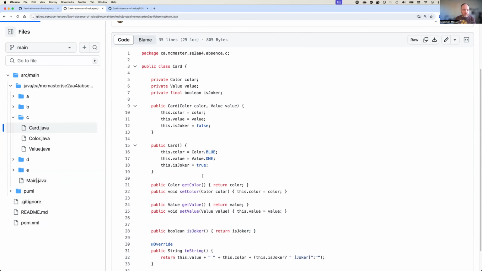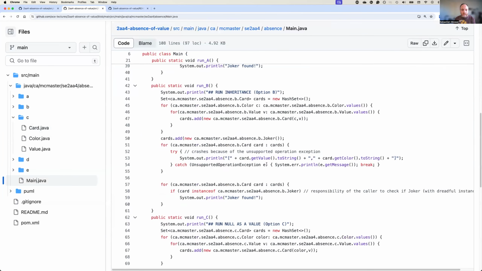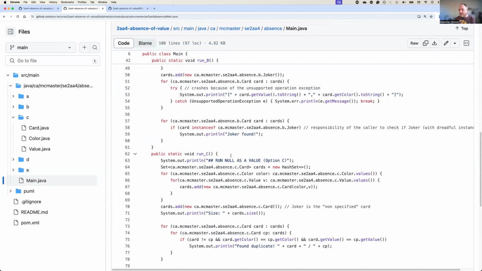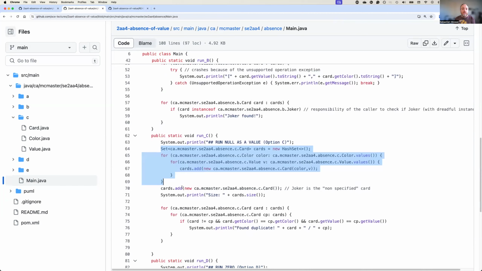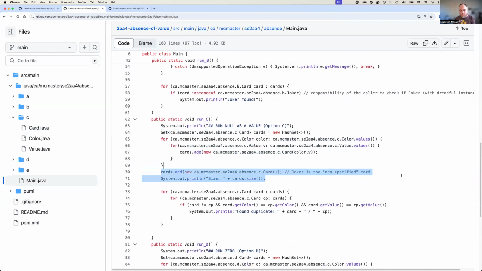If we go to the main and look at what's happening, by running null as a value, we're basically doing the very same. So I'm instantiating each color, I'm instantiating its value, I'm creating a card for each combination of color and value. Then I'm creating a joker, back to this, creating an unspecified card. Not that awesome, but why not? And I will print the sides.